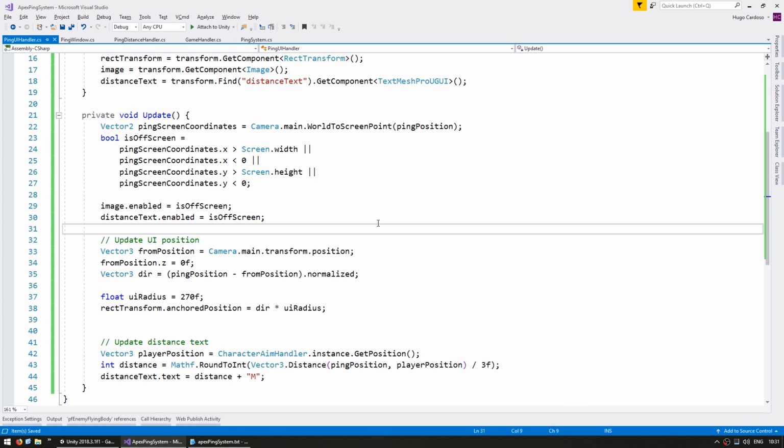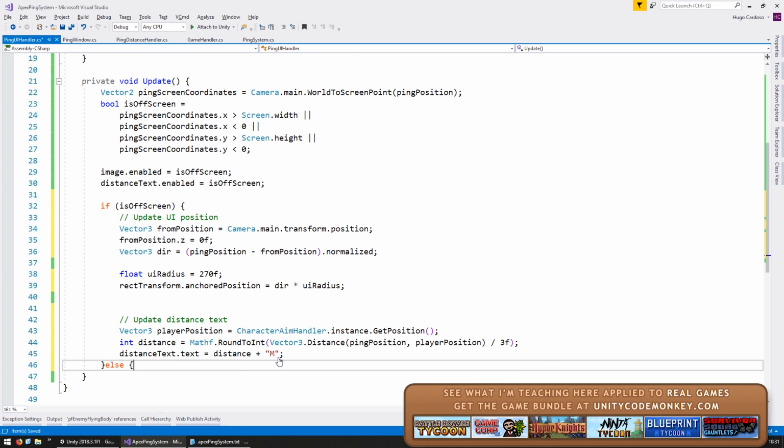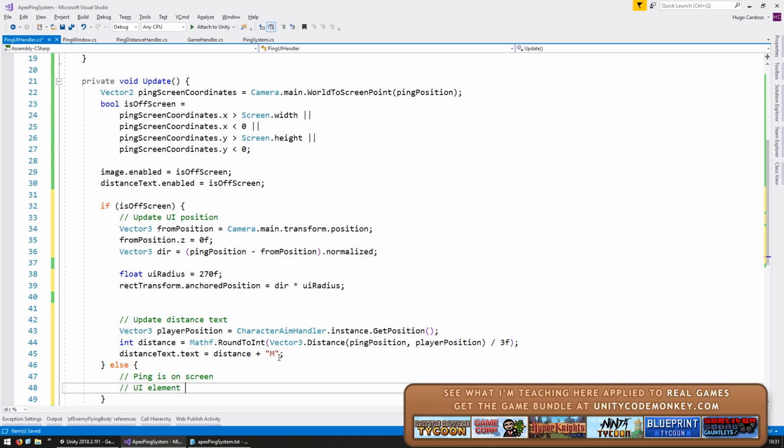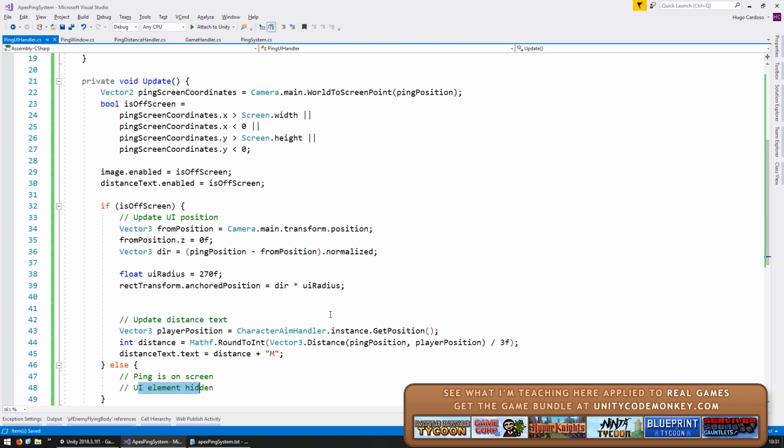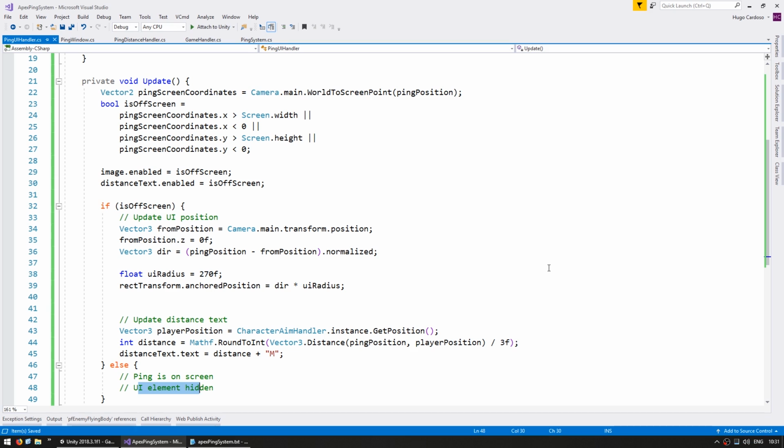And here we only update the UI position and the distance text again when the ping is actually off screen. So when the ping is on screen, then the UI element is simply hidden and it doesn't do anything. Okay, so that should do it.